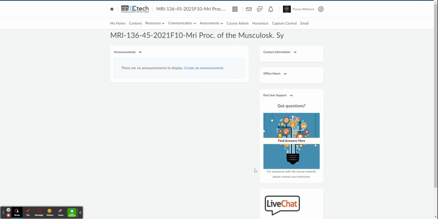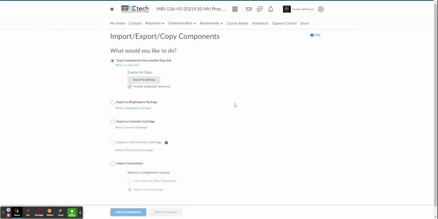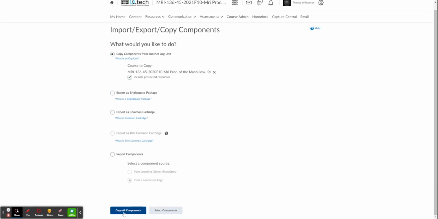So there's nothing in here right now. What we'll want to do is go to course admin, go to import, export, copy, link components, and you want to do search for an offering. Here I'm going to type in MRI 136. We're going to do a search, and then we're going to take last year's MRI 136 course, add selected, and then we're going to copy all components.